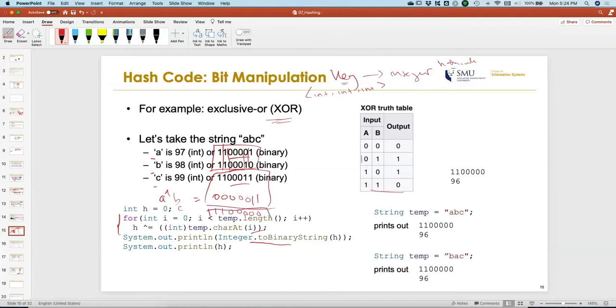So in the end, you get the following hash code, which is the same as this one. 1, 1, 0, 0, 0, 0, 0. And this is binary. And this is the integer, so this is the integer of the same binary.